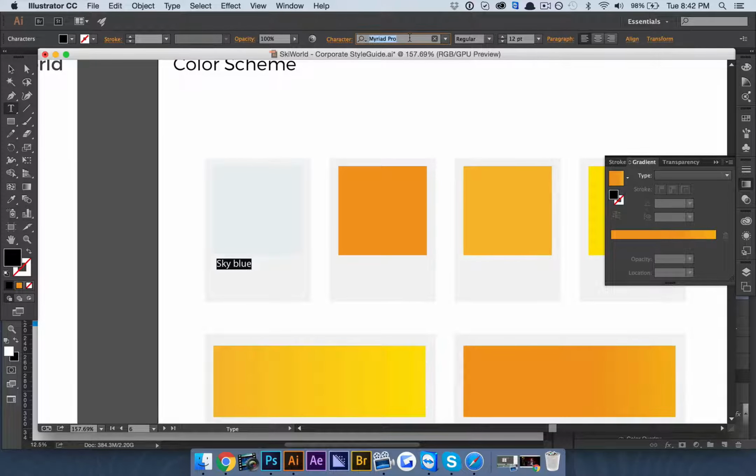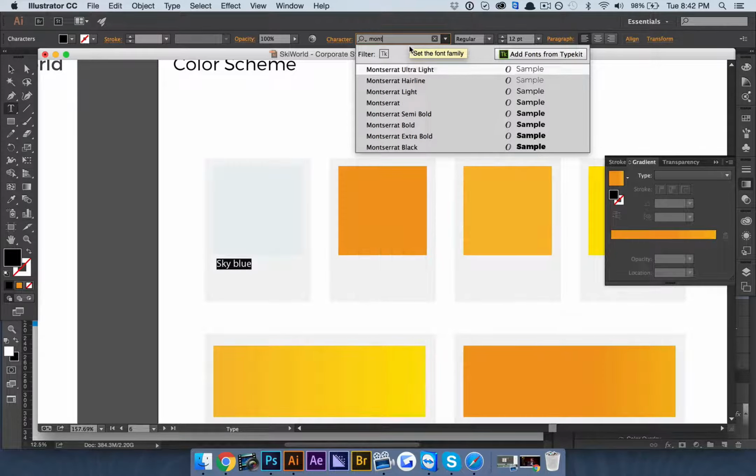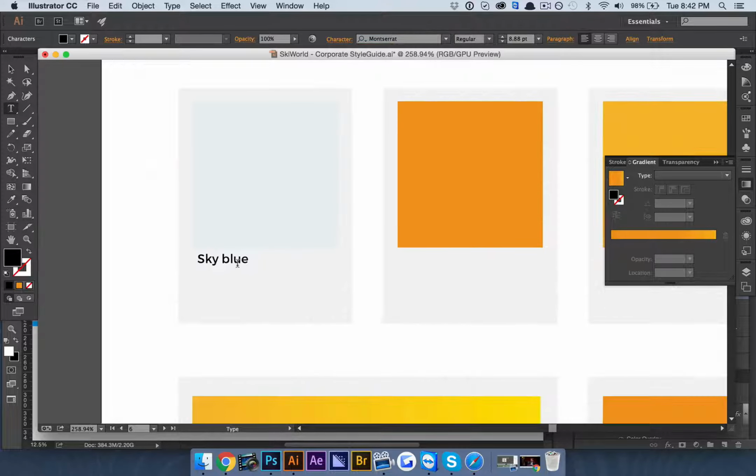So sky blue, but again, we're on the wrong font, so Mont. So usually the very first thing that I like to do is write the Pantone color. So we're going to have sky blue, Pantone.